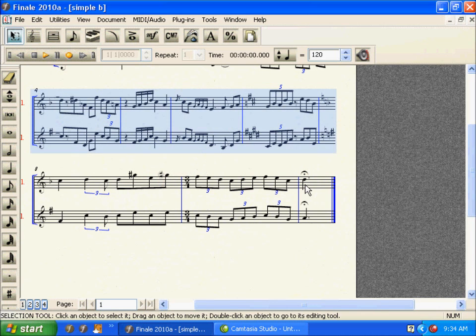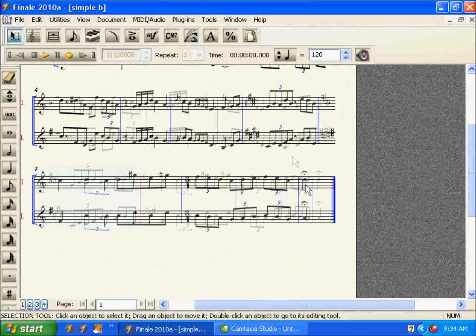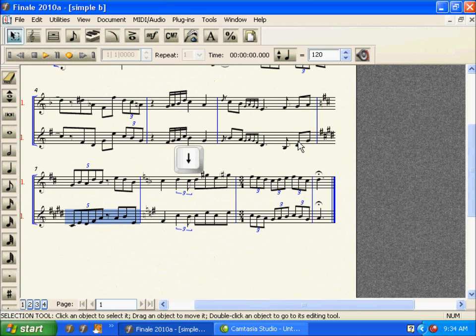The second system is a bit crowded compared to the third system. It would look better if the last measure in the second system were moved to the third system. With the Selection tool active, simply click on the last measure of this system and hit the down arrow key. This will move it to the next system. Likewise, using the up arrow key would move a measure to the previous system.